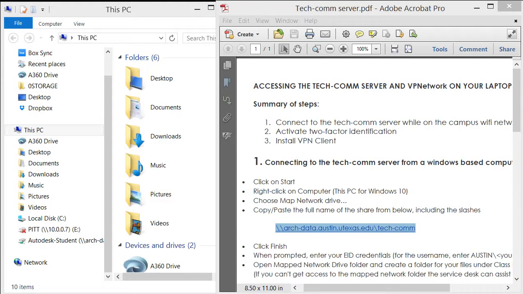All right, we are going to talk about how to connect to the tech-comm server from your computer. If your computer has different login information than your EID, which mine does not. My EID and my login are the same on my computer as they are for everything else. But if you have different login credentials, I'm going to show you how to log in.